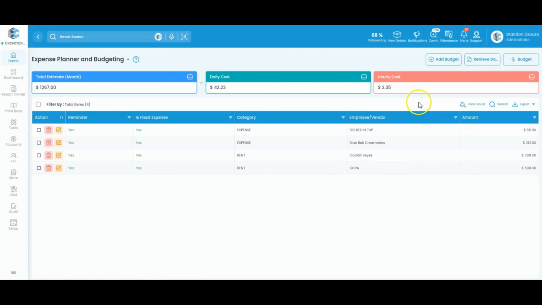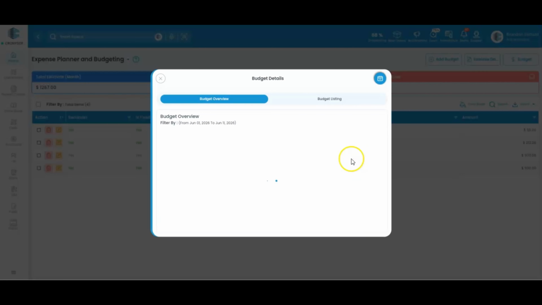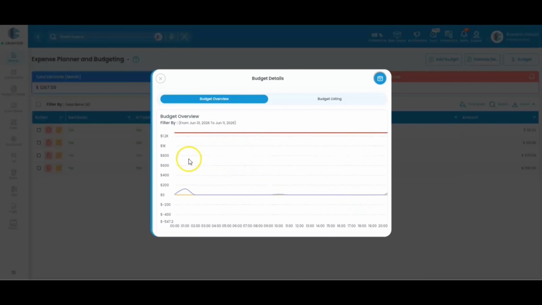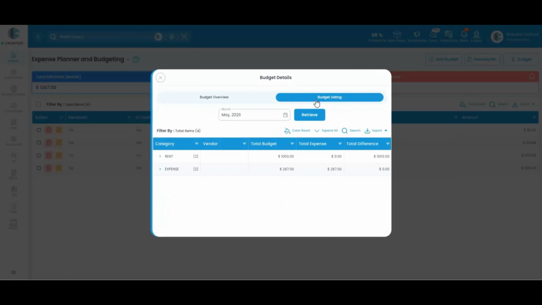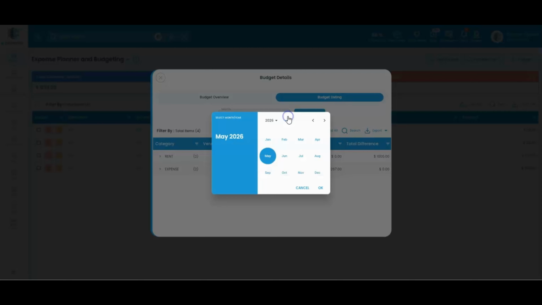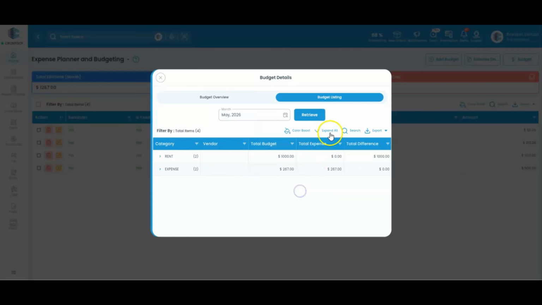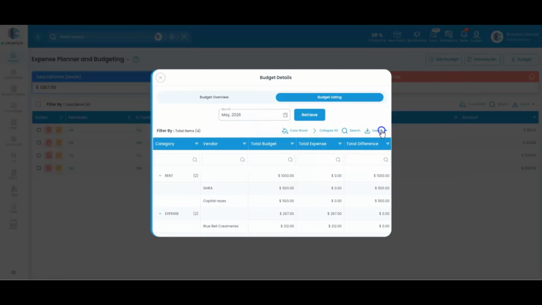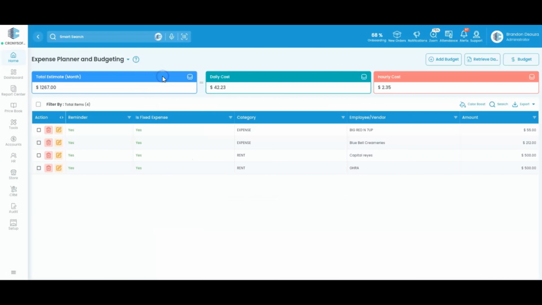To review your budget details, click Budget. The budget overview shows a visual graph of your budget and expenses for the selected date range. The budget listing gives you a detailed breakdown by category, vendor, total budget, total expense, and total difference. You can retrieve budget details for a selected month, expand the list, search records, and export the report. The report can be exported as Excel, CSV, or PDF, and you can also email it if needed.